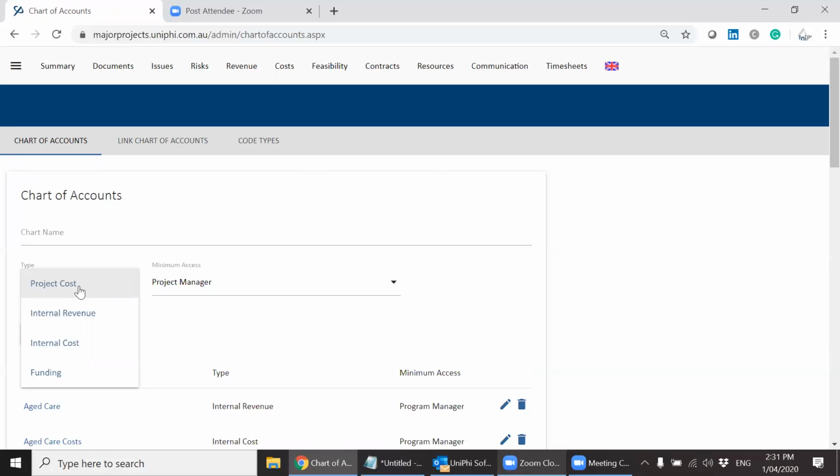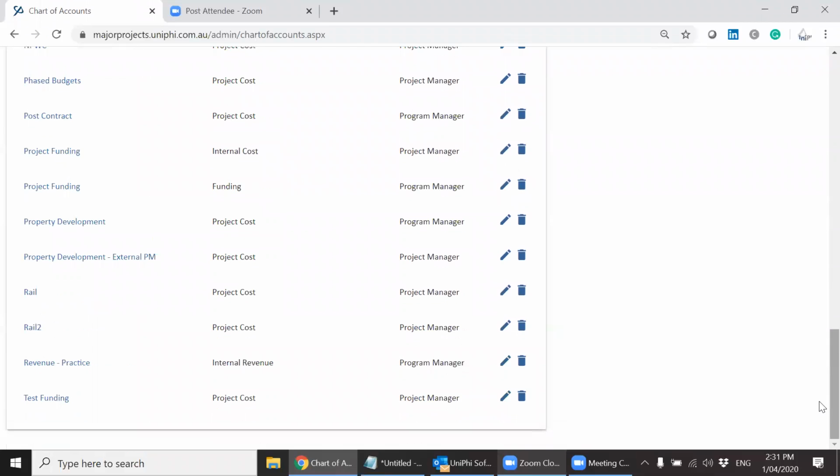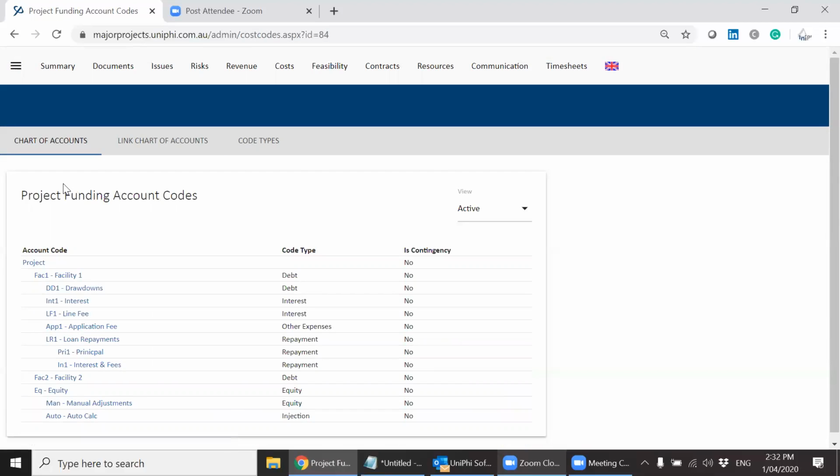Internal revenue is obviously your own income. Internal cost is your own expense and capital costs. And then funding is how are you going to fund the difference between internal revenue and internal cost. And there's a few elements to that. It's a special chart of accounts. It's got some functionality that doesn't exist in the other ones. So if I go into that one flagged as funding, you'll see what I mean.